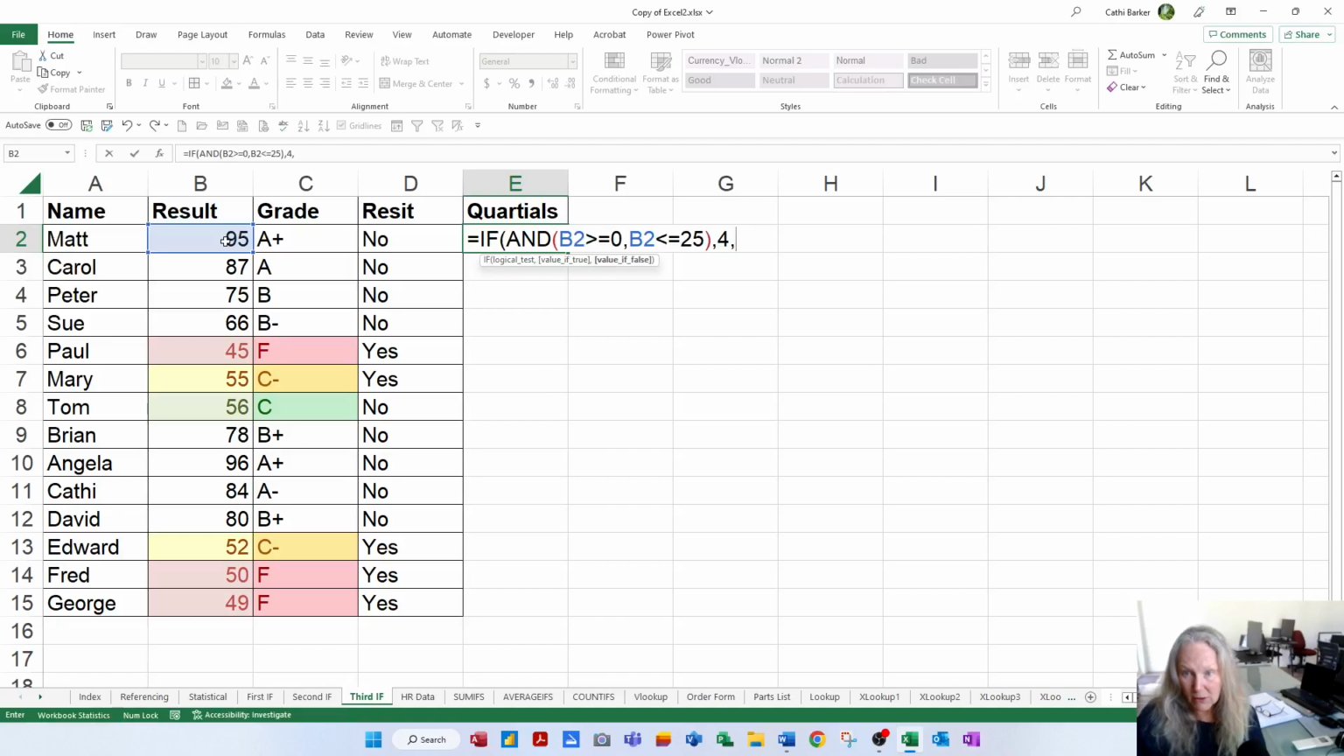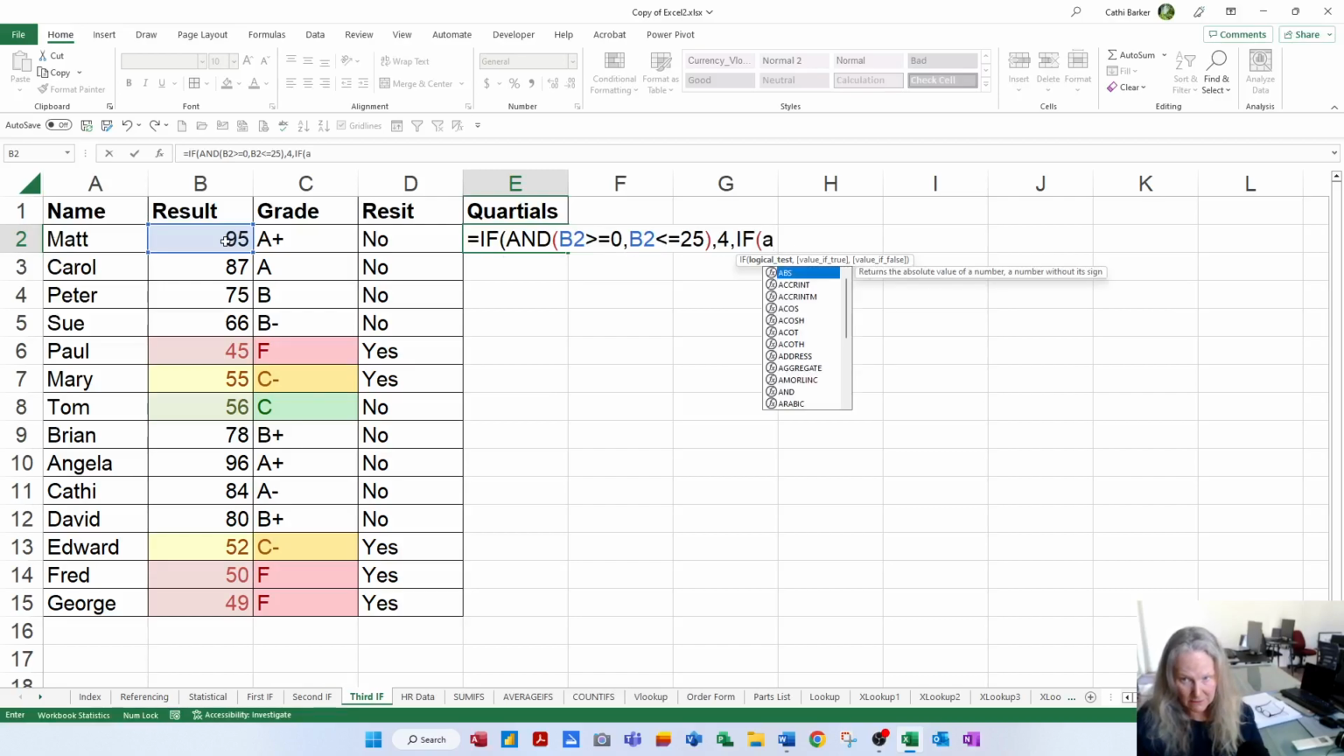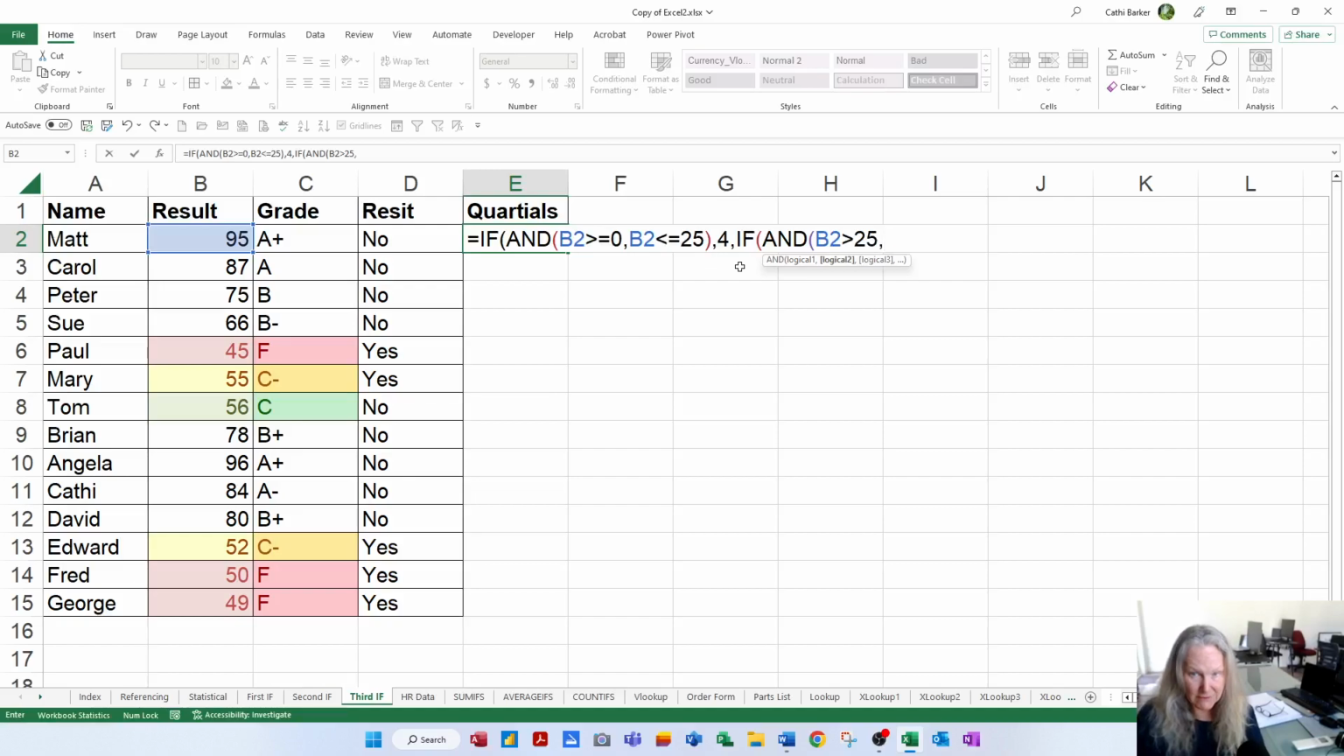Comma. If that's false, I do another IF. I do another AND. And I say if B2 is greater than, just greater than, because we've already dealt with greater than or equal to 25, and B2 is less than or equal to 50, so it falls within that range, close the AND, comma. If that's true, they fall into the third quartile.